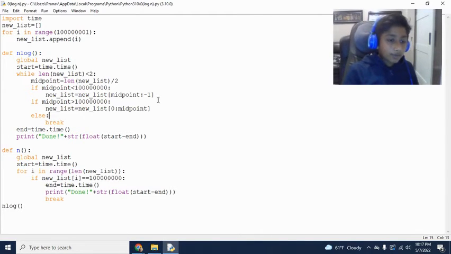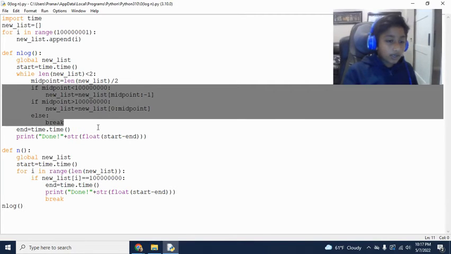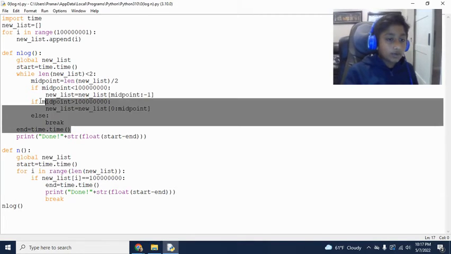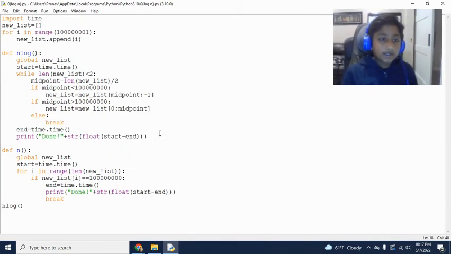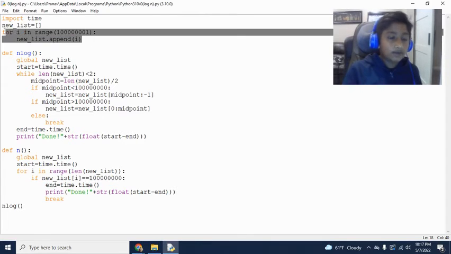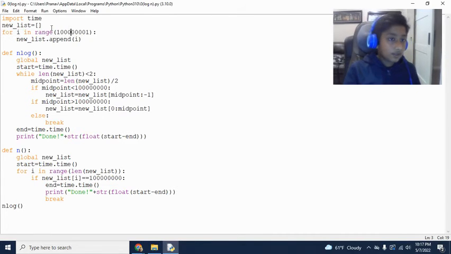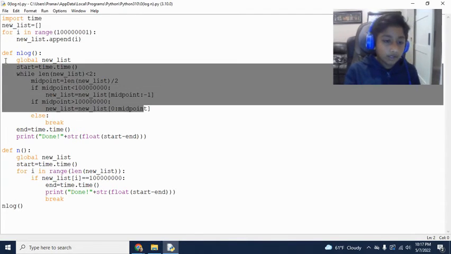So when it breaks, we get our end time, and we print done with the number of seconds it has taken. Keep in mind before I run this program that it may take some time earlier because we are appending a lot of elements to this list. So if you're wondering why it's taking so long, yet it's printing out 0.0 seconds or 0.1, it's just because it has to run through this code first before it even gets to this code.